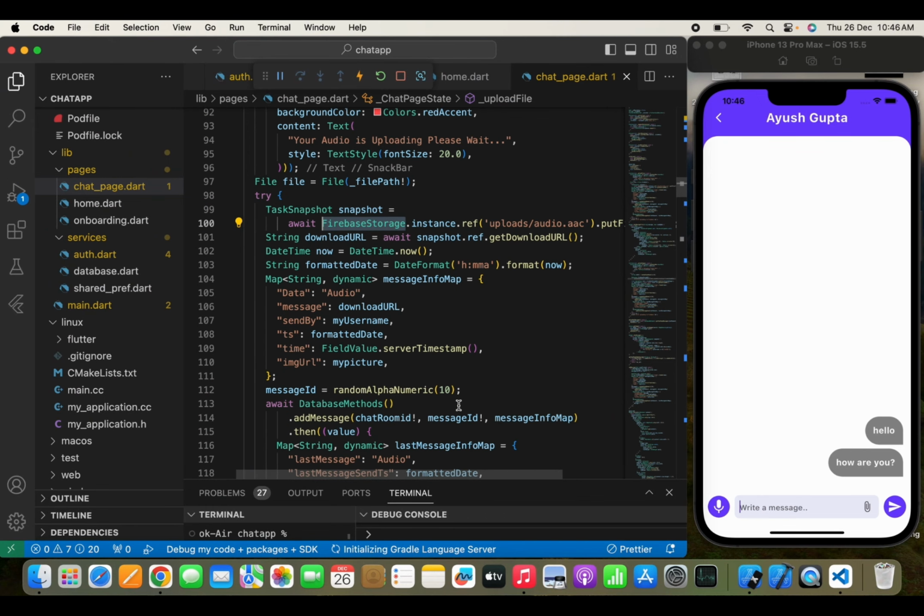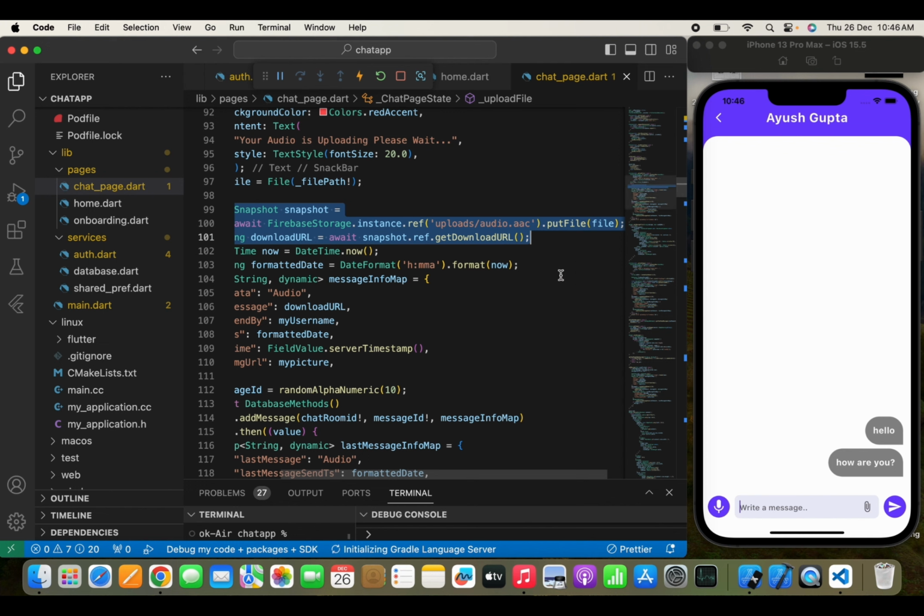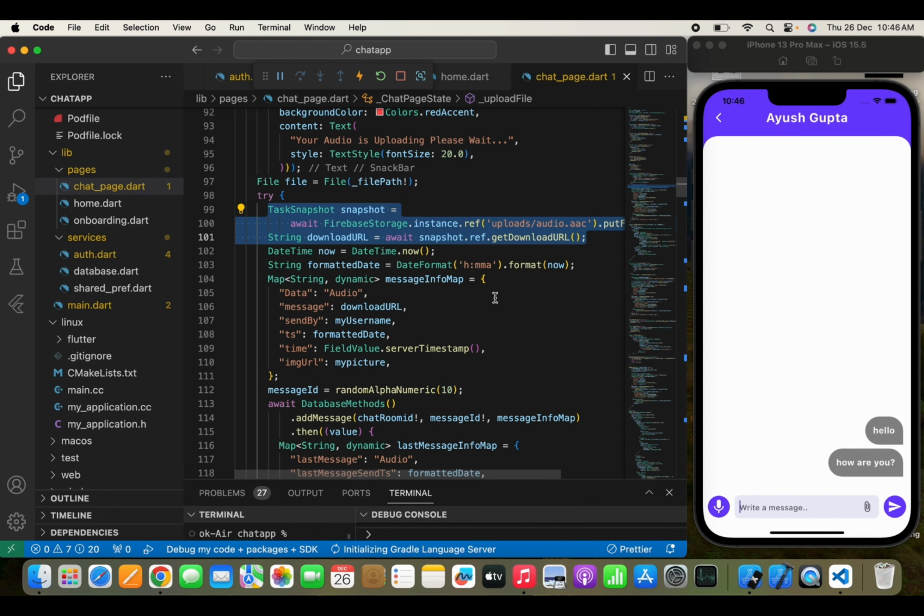Now once you have done all this, here we have written code to upload the audio file that has been recorded, because the audio file will first be uploaded to Firebase storage, and then it will appear in the form of a link. So here you can see that I have created one string, which is download URL, and in this URL we will get one link and the data.